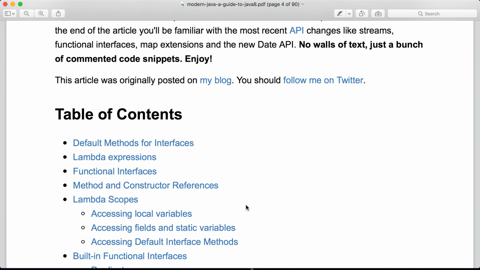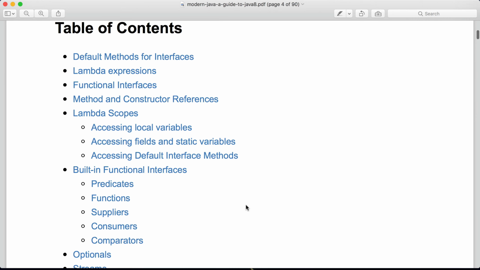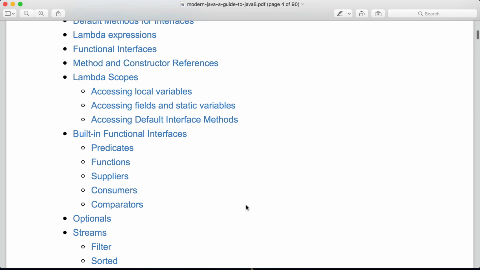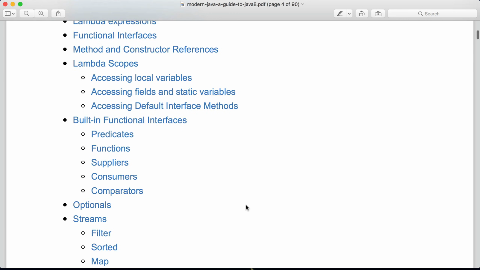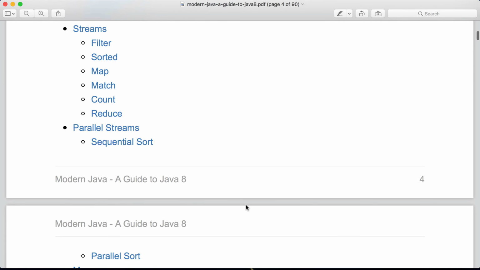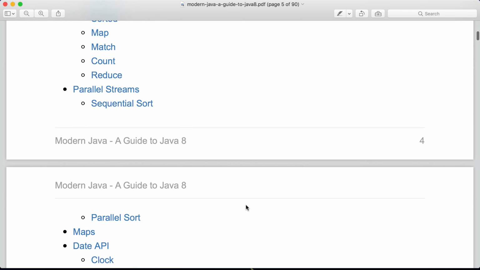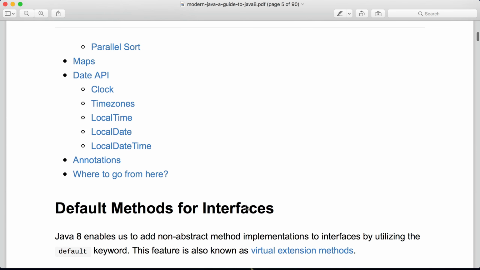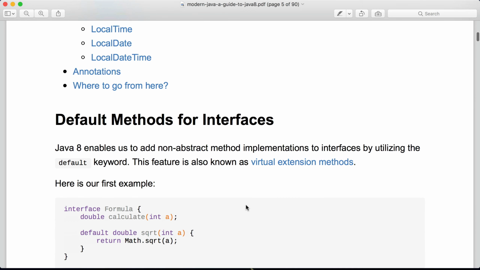Oh, actually, it has more content like lambda functions and lambda expressions, functional interfaces, streams, parallel streams. I think this is a new date API, so let's see. What else?